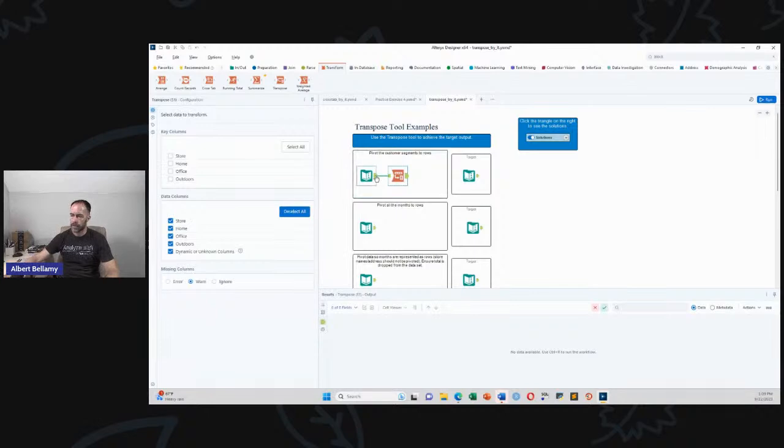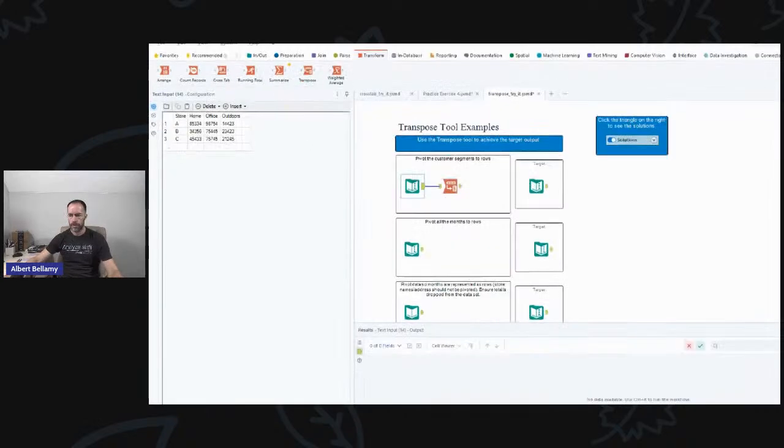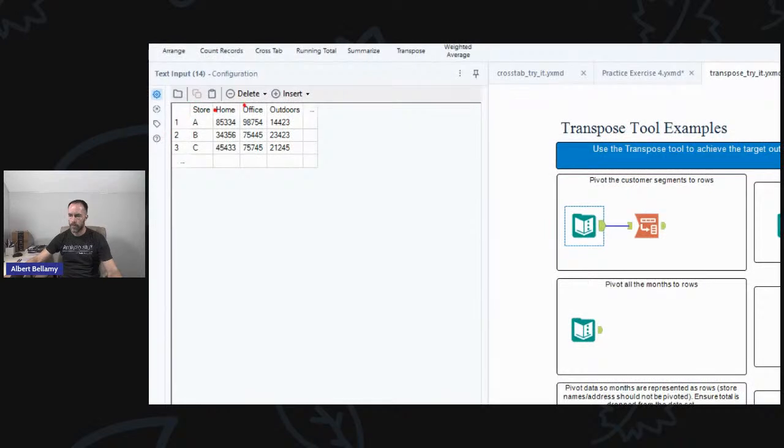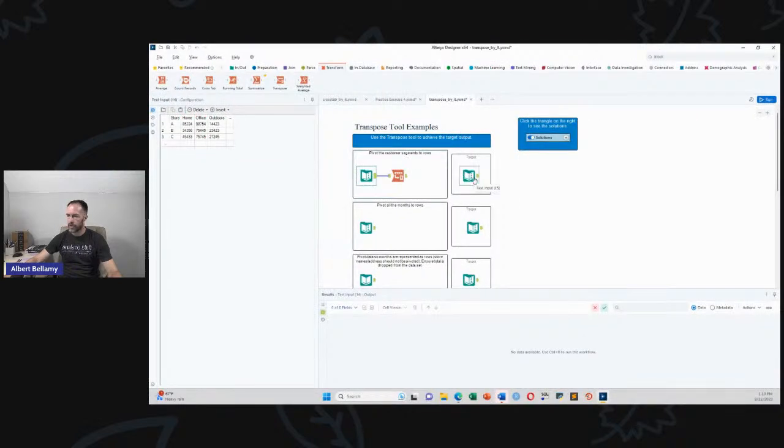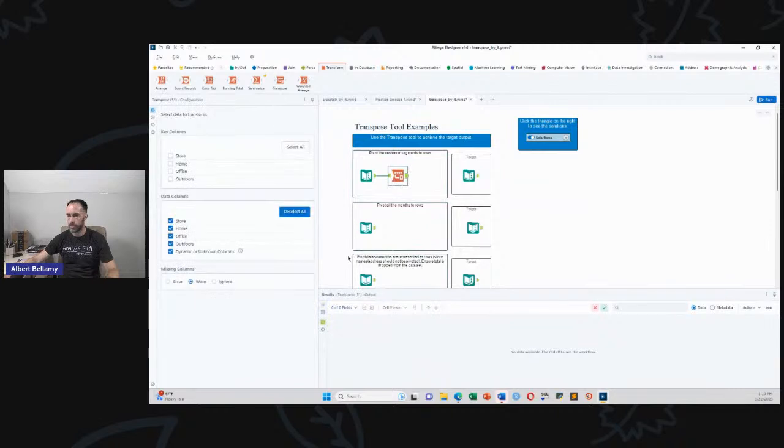For this one, we're starting out with store, home, office, and outdoors. These are codes of some sort. And so you want to pivot these customer segment codes into rows. And your target looks like this. Store is still there. So we know that we have to designate store as what? As a key column, because we want it to stay a column. Everything else pivots into name and value. Super simple. Store is a key column. Home, office, and outdoors all pivot.